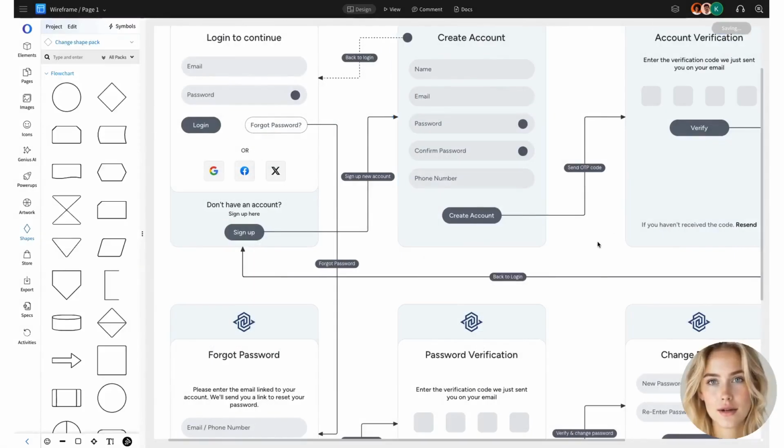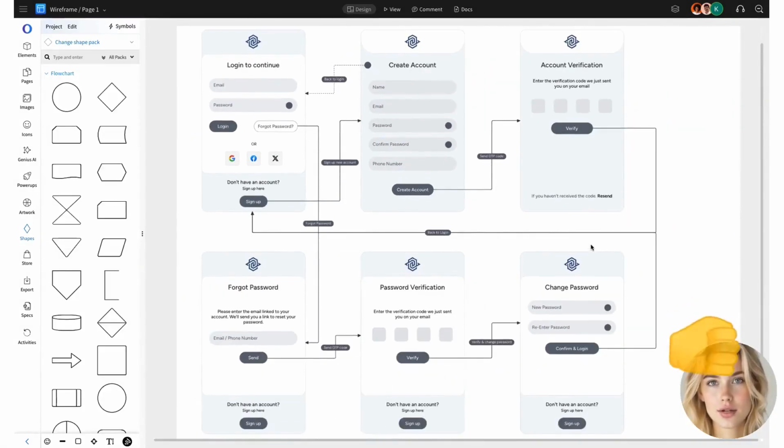And that's it. We've successfully created a user flow for a mobile app onboarding process. Everything is neatly connected, making it easy to understand.